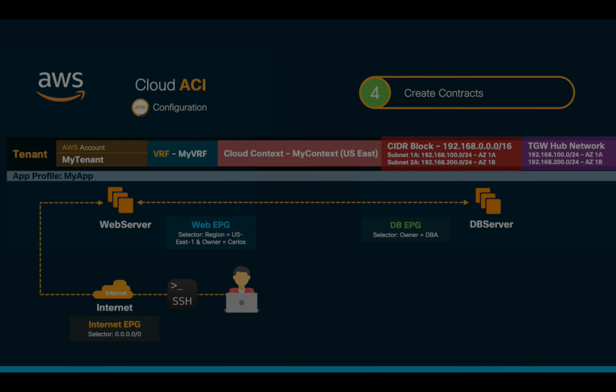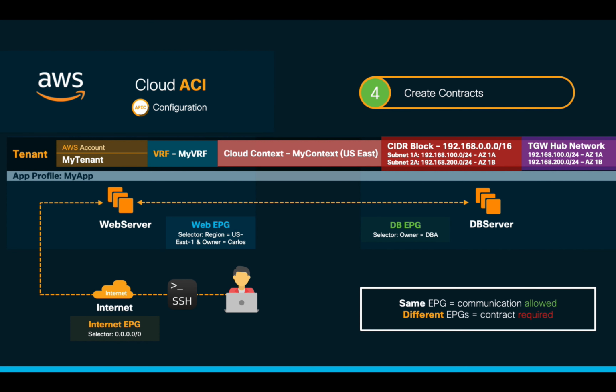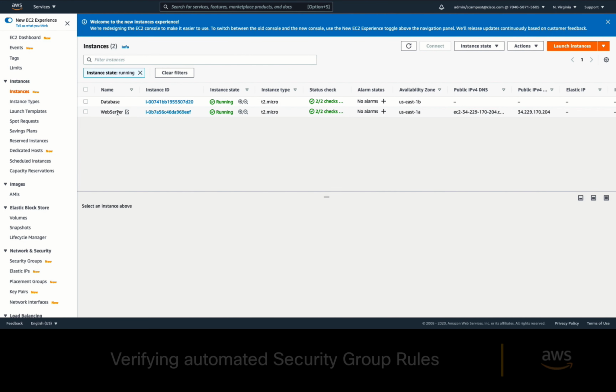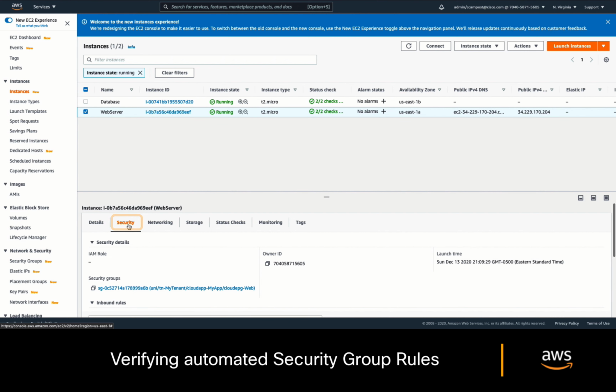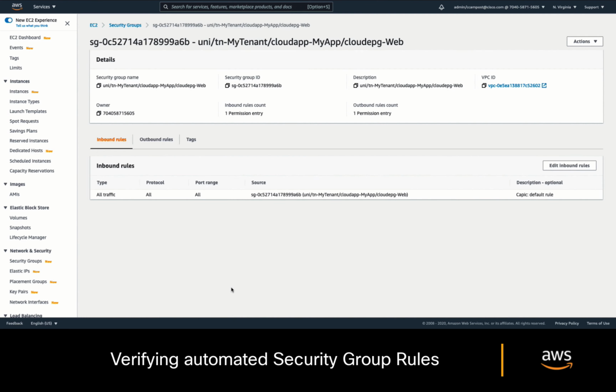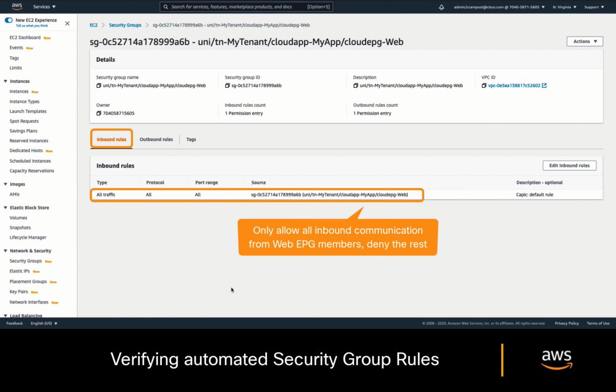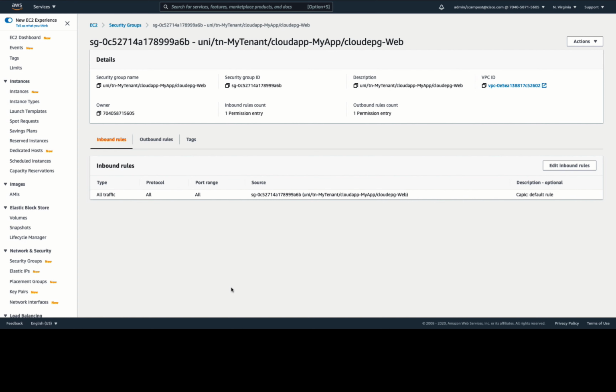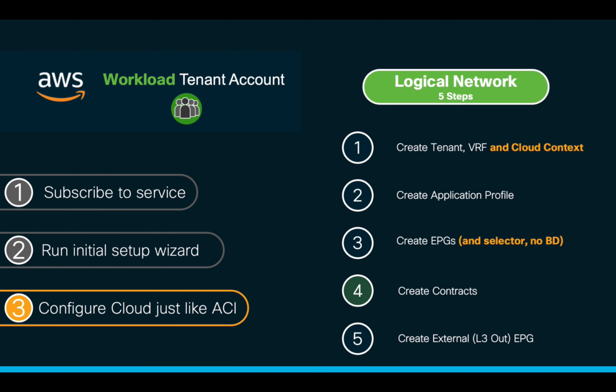Well, because as you may remember, different EPGs do not have communication by default, and we are trying to connect from the Internet external EPG to the web server EPG without a contract. Same ACI rules as on-prem, remember? We can confirm that no inbound rules have been defined on the AWS console by going to the web server security group. And as you can see, inbound communication is only allowed if it comes from the same EPG, just like you know it. Let's fix that now by creating a contract.